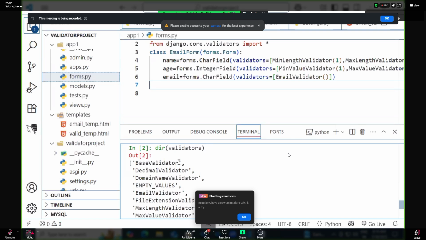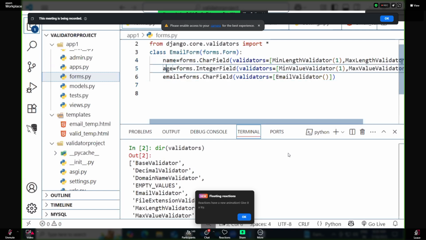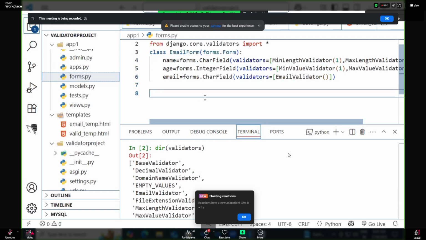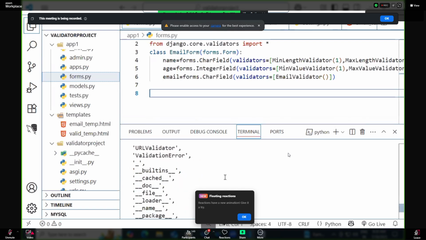So you can develop validators in two ways: function based as well as class based. If you want to develop a class based validator, you should develop it by inheriting the base validator. If you want to develop a function based validator, you just write a function and assign that function to the validators. So here I try to input name, age as well as email. Then just go to the views here.